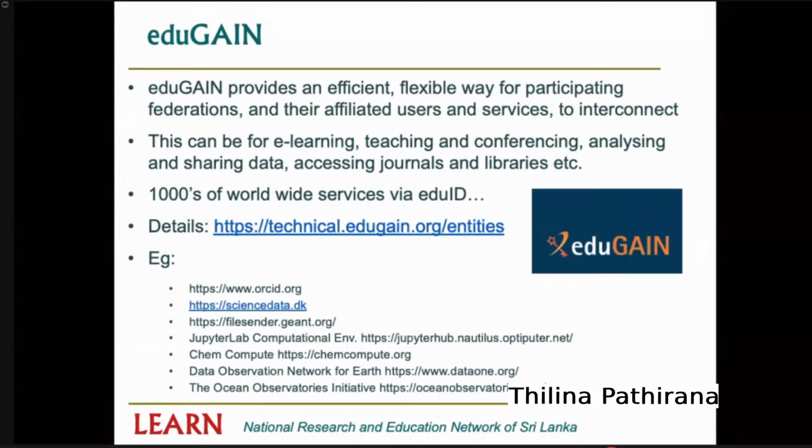Things like ORCID, orcid.org, the ORCID ID, which researchers use as a common ID. You can do the authentication on ORCID using EduID. And then there is Science Data. Science Data is a place where you can have a Google Drive kind of space, but your data will be within the R&E community. So you don't have to worry about the privacy of your data. It won't be sold out like what other enterprise clouds do.